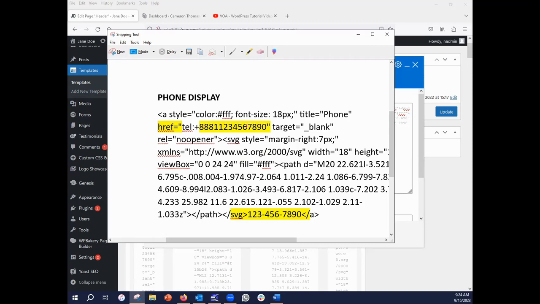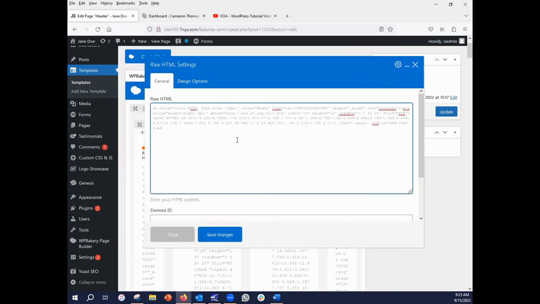That's one area where you change your number, but also down here, SVG, in between these two caret indicators right there. This is how it's going to be displayed on your site, okay? So edit those areas right there. Again, it's right in these areas. I know it's hard to see, but right in there and then right in there, okay?